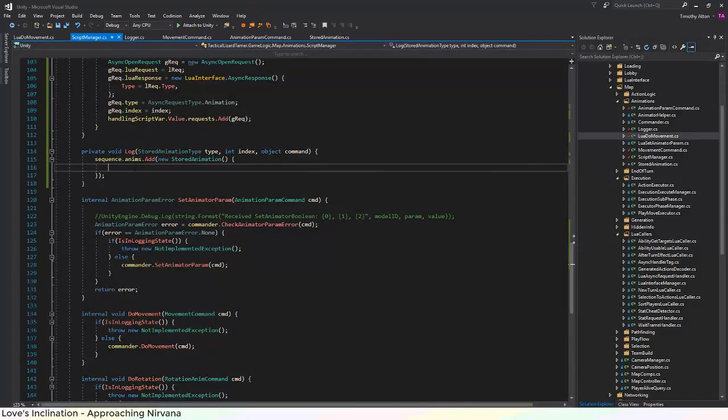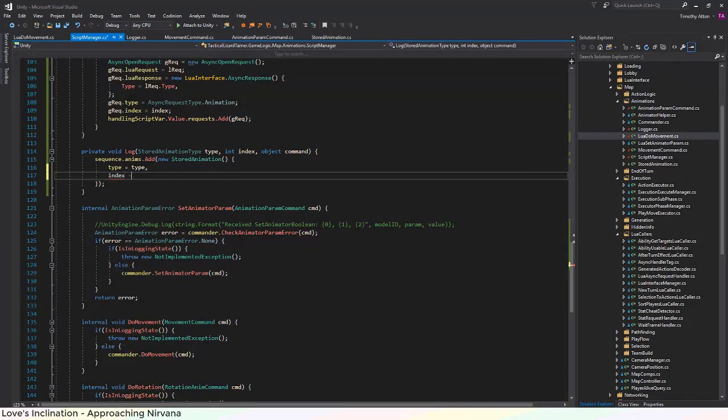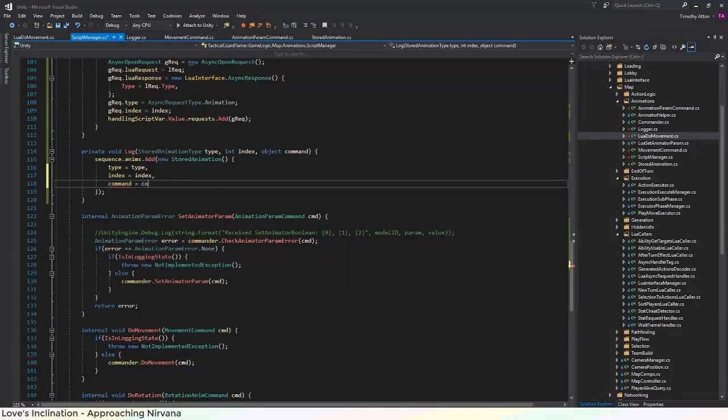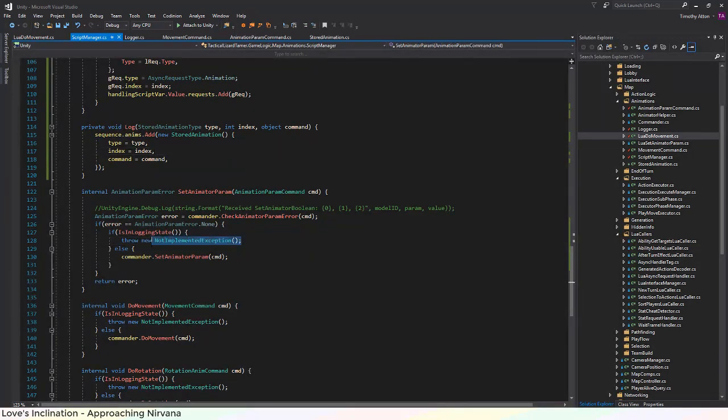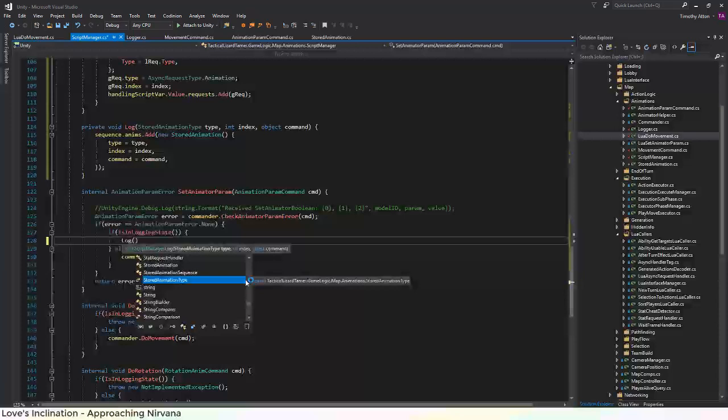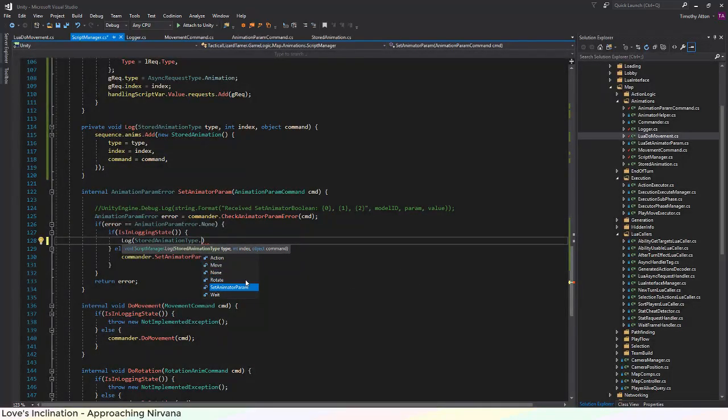So let's see. It'll just be the type, and then the index if there is any. Okay, well that was pretty simple. So here, if we're in logging state, this error should work even if we're in the logging state, so that's good. And this will be that animator parameter index. This will be -1 because there's no weight handle. And then the command.